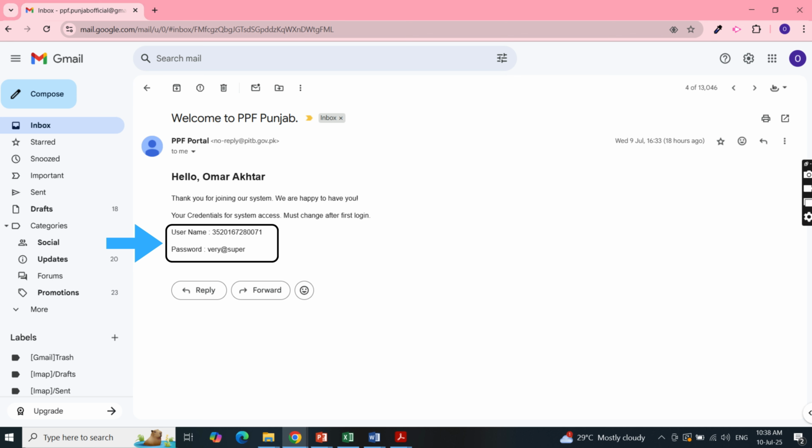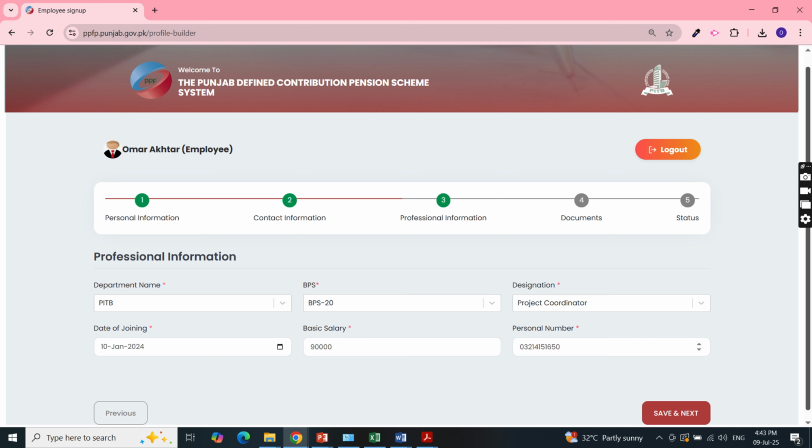After this, you shall receive your account credentials, that is, your username and password, in your inbox of the entered email address. Now please add your professional information. Select your department name, BPS scale, designation, and enter your date of joining, basic salary, and personal number. Then press the Save and Next button.